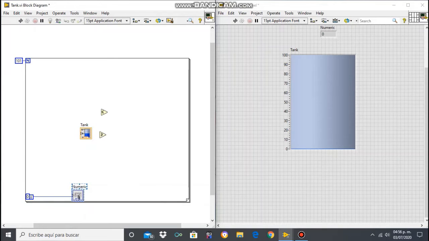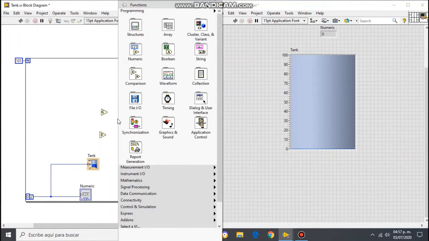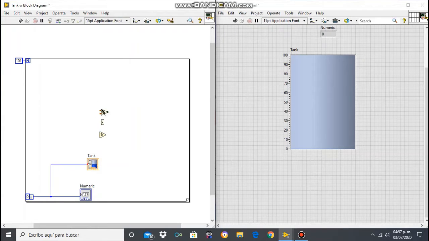Well, now from here we're going to join the tank. It is going to change from 0, 1, and so on to reach the 100. Then we're going to add the comparison right here.